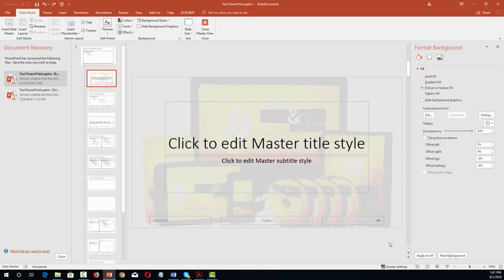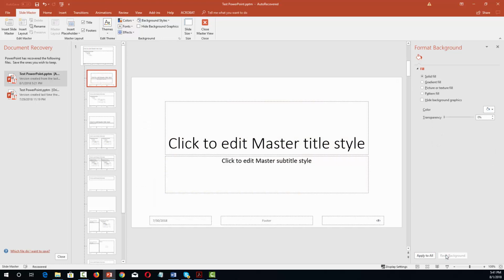And again, to reset the slide master, all we'll need to do is click Reset the Background, and then our entire presentation will be the plain white Office theme.